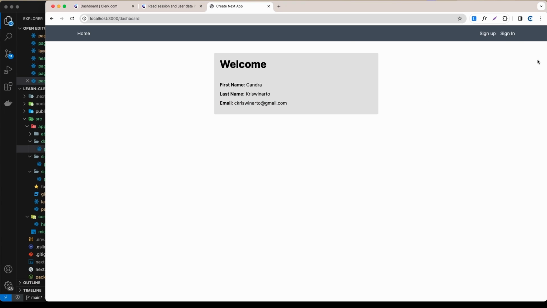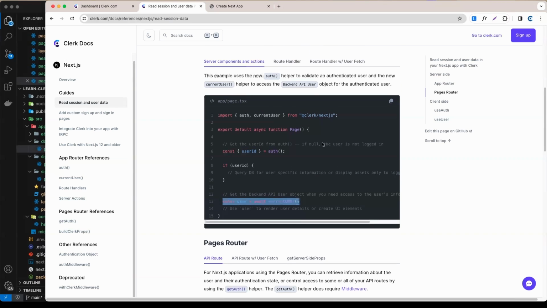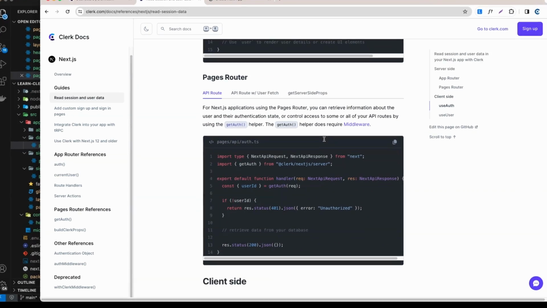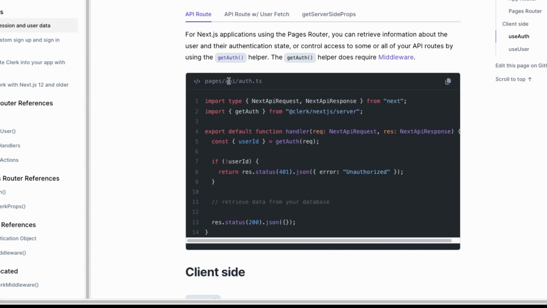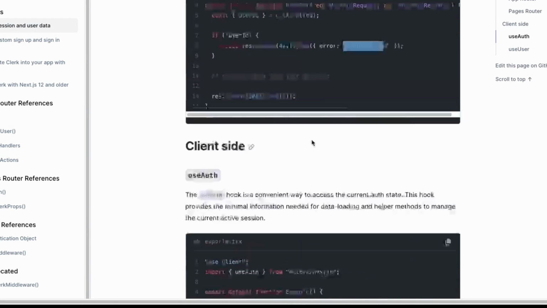If the user is logged in, I want to show the user button right here. So how do we do that? Let's go back to the documentation. As you can see down here, if you want, you can create a route inside the API right here. You can create a route, and then you can use the getAuth right here to return whether the user is logged in or not. All right.